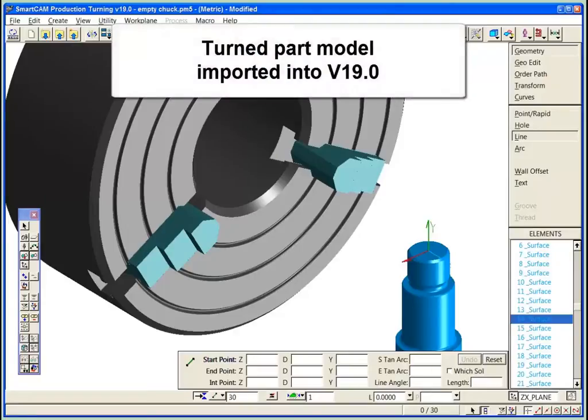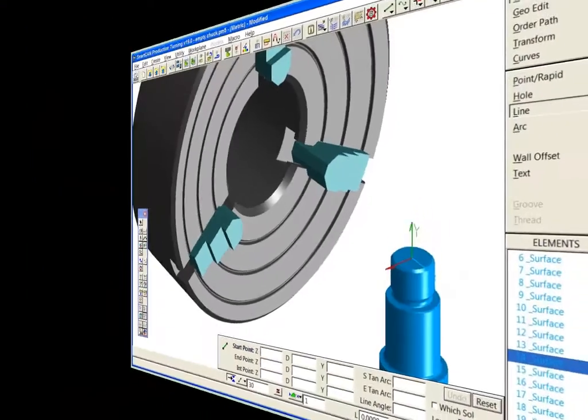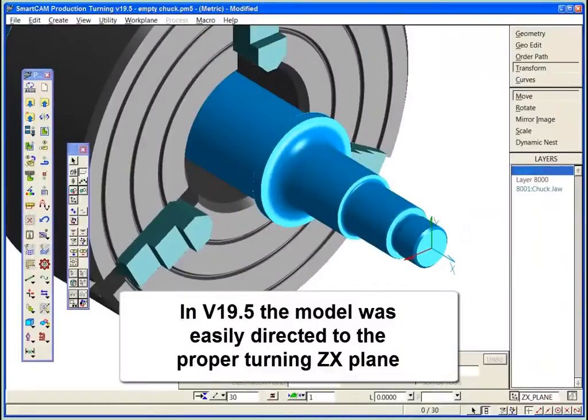Here we see the benefit of this option when a turned part CAD model was loaded. In version 19.0, the model loaded into the XY plane. But in version 19.5, the user can easily direct the model onto the turning ZX plane.